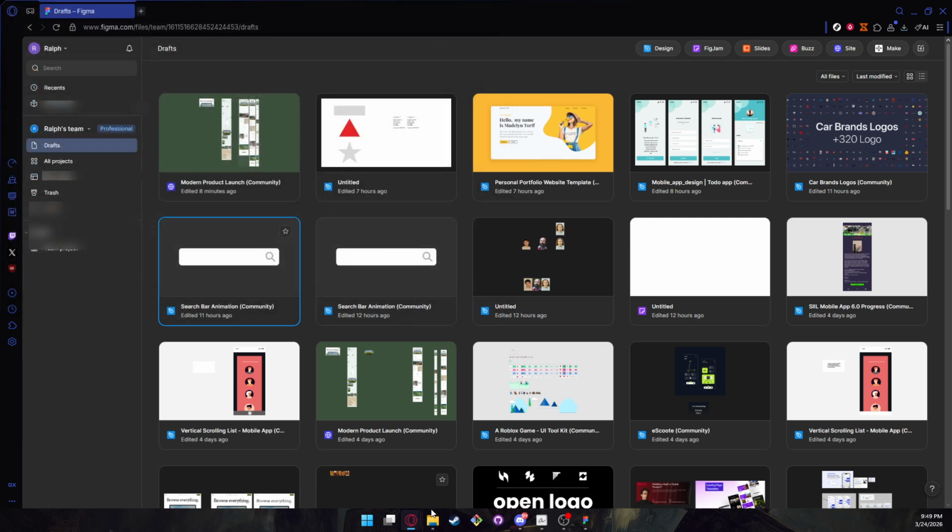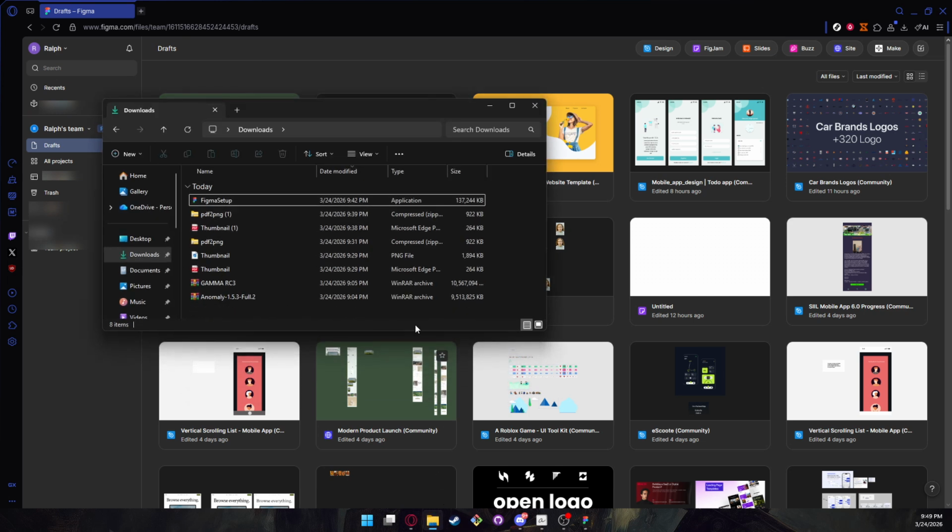If the download doesn't start, try clicking the button again or temporarily disabling any strict browser extensions that might block downloads. When the download finishes, open your Downloads folder and locate the Figma setup file, typically named Figma Setup. Double-click it to begin installation.